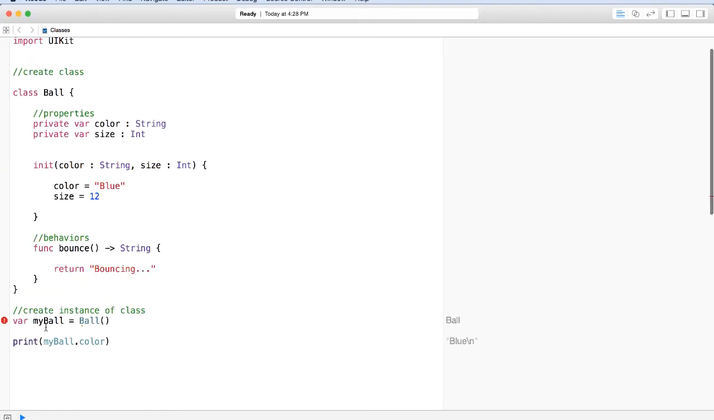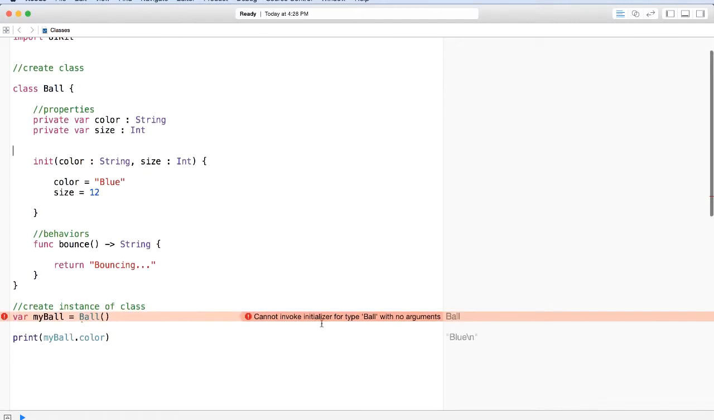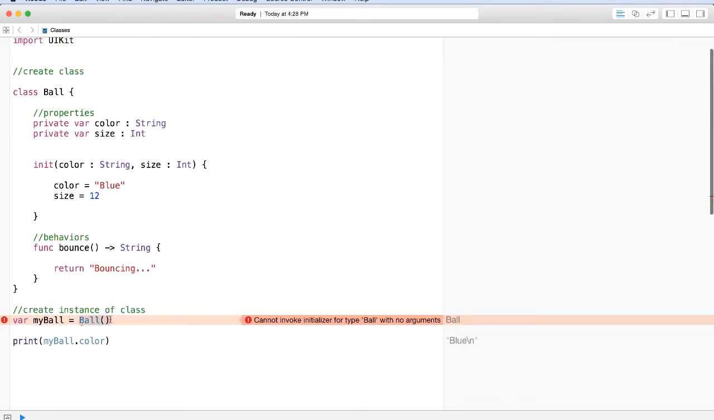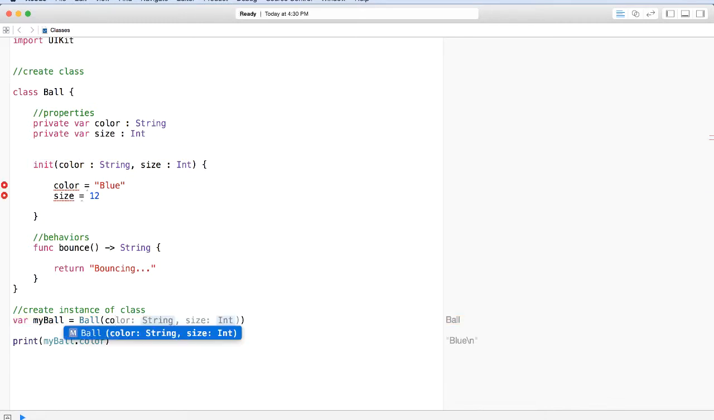Now you notice right away we have a problem here. If you click on this red button here, cannot invoke initializer for type ball with no arguments. It's saying, well, you told me to create an instance of this class to create an object, but this class here, the blueprint, has an initializer that requires to pass arguments. Okay, it is a contract. So now we need to go ahead and say color and give it, say, green, and size, let's give it 45. Okay, there we go.